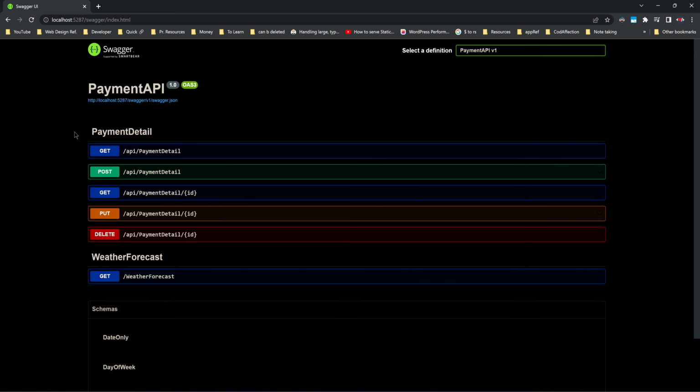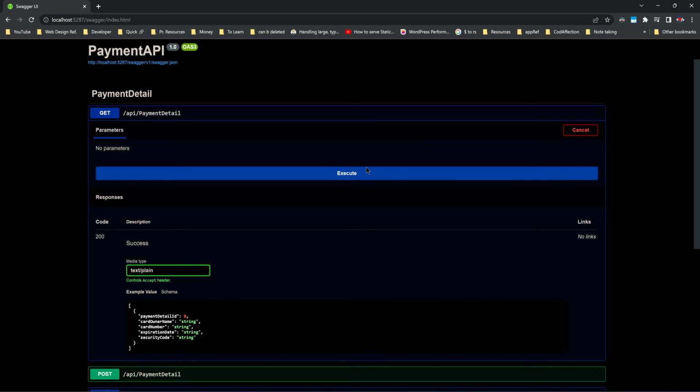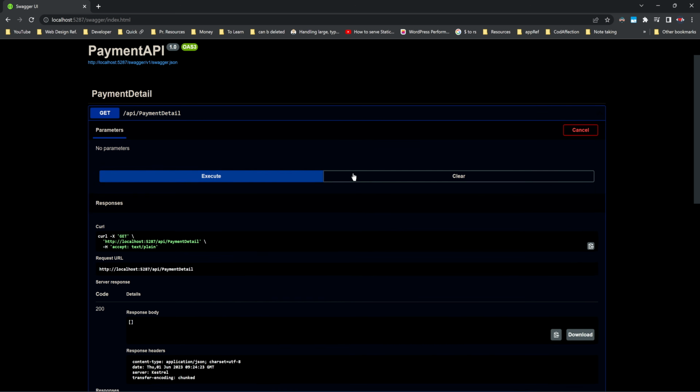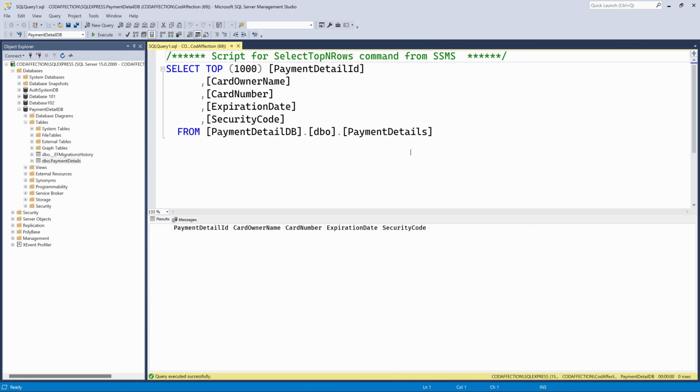So here we have the controller that we have just created, payment detail, and below that we can see various endpoints from the Web API methods in it. First of all, let's execute this GET web method here. Click on try it out, then click on execute. So here we got an empty array as a response because there is no record in the corresponding table payment detail.